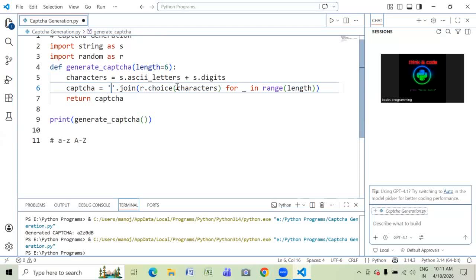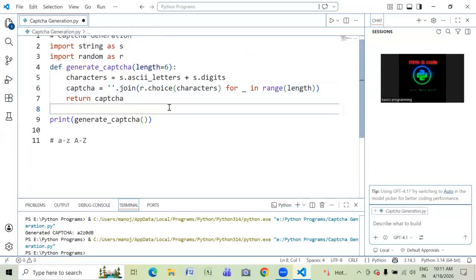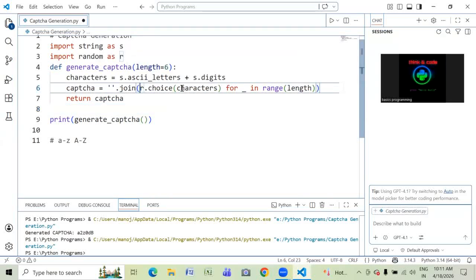Okay. So what is r.choice? r.choice means random.choice. It is a function from Python's built-in random module that is used to select a random element from a sequence. Okay. So what does this indicate?